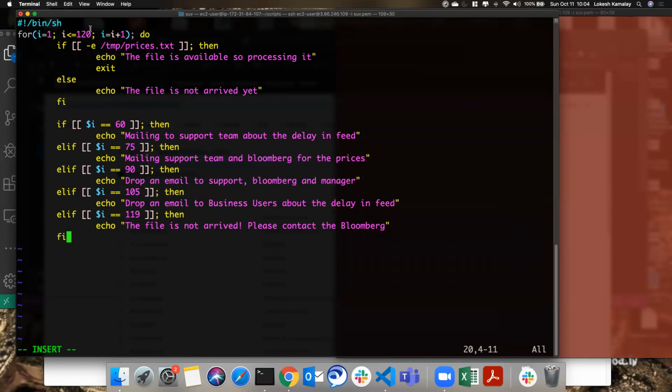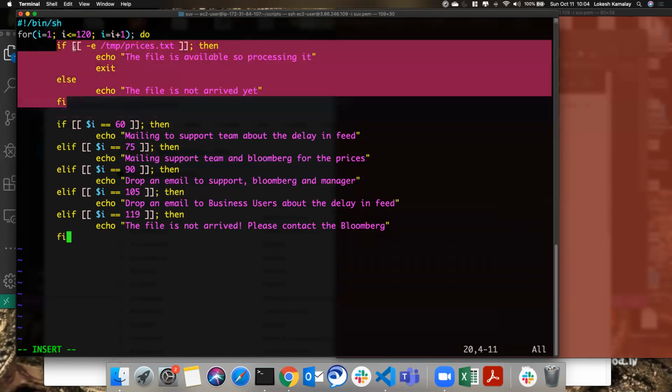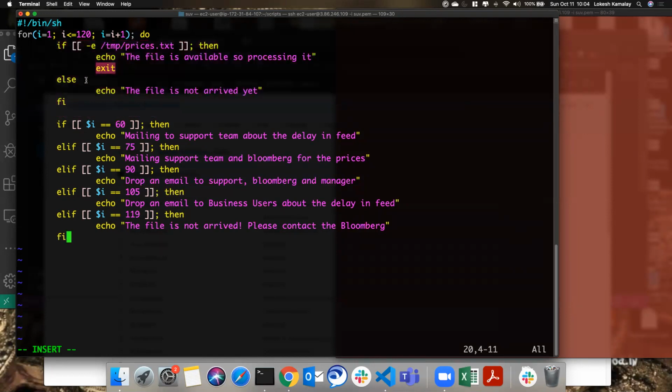So what I'm doing now, we have multiple if conditions. The first if condition verifies the file available, then process it, then exit. If not, it just prints it. And after that, I'm verifying the counter. If $I is equal to 60, it means 60th minute, which is 8 o'clock. I'm doing this. And then 8:15, I do this. 8:30, I do this. 8:45, I do this. At 9 o'clock, I mean almost one minute before, I do this. And then dies.